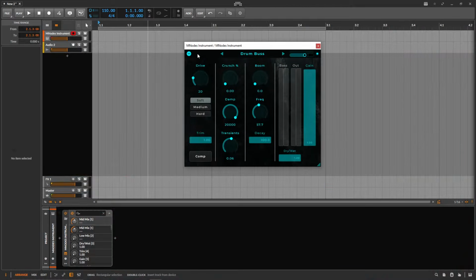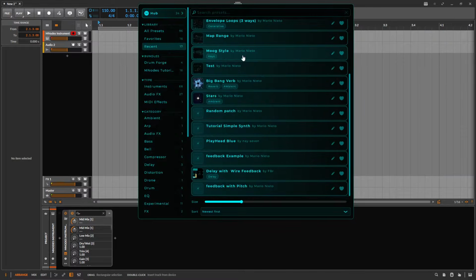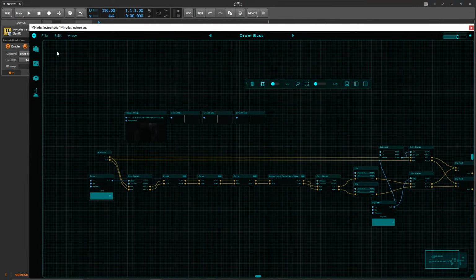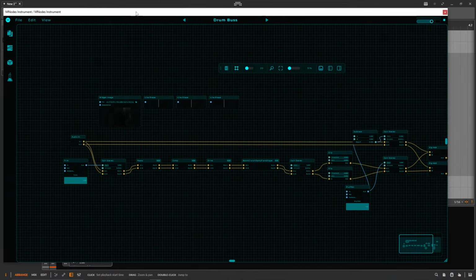Yeah, this is the basics, I think. There is a question. Hi, MNodes. No. Harmony Bloom and MNodes are different projects, but you can load Harmony Bloom inside MNodes if you want. Okay, so this is the basics.